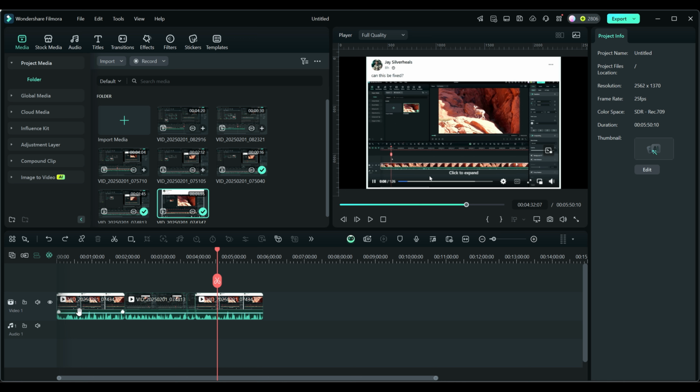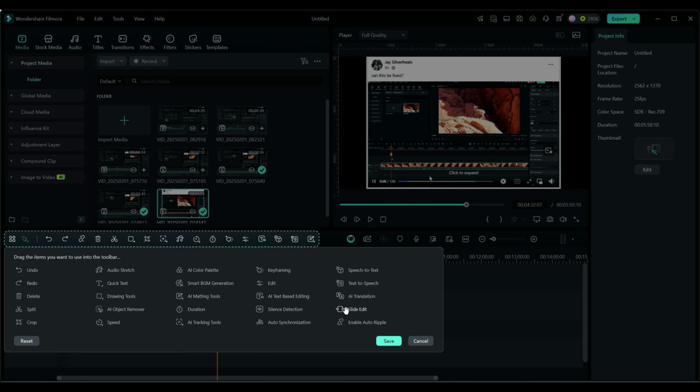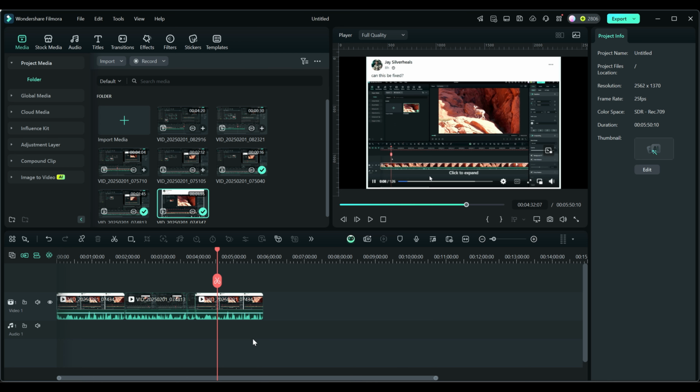And lo and behold, I'm going to activate the magnetic timeline again so you can see what's happening. They did not get rid of the old ripple delete. You can still use that. If you see this icon on your toolbar, that is the ripple delete. If you don't see this icon on the toolbar, click on the custom menu, find it, which is right here, drag it up to the toolbar, put it wherever you want, and then just click save, and you will have it available.